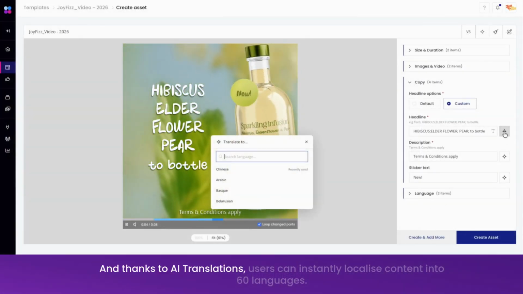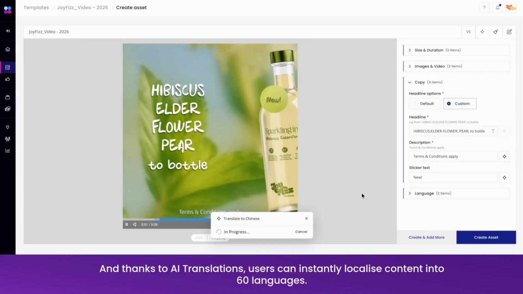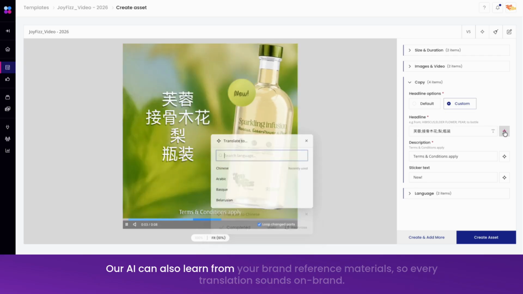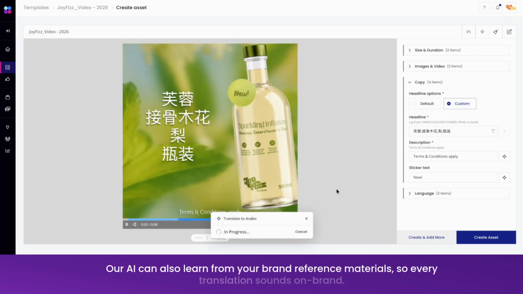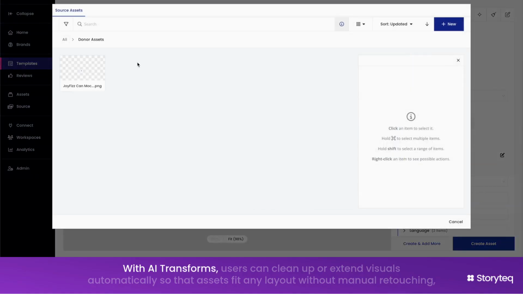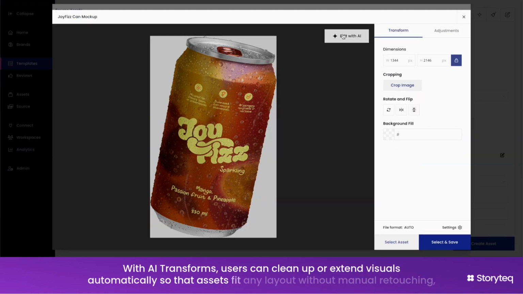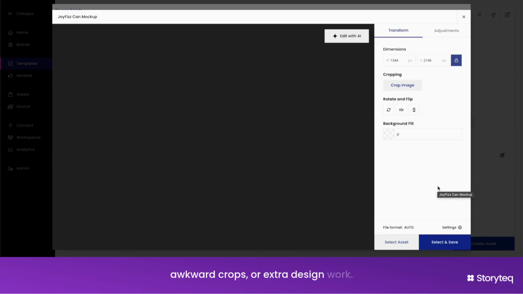And thanks to AI translations, users can instantly localize content into 60 languages. Our AI can also learn from your brand reference materials, so every translation sounds on brand. With AI transforms, users can clean up or extend visuals automatically so that assets fit any layout without manual retouching, awkward crops, or extra design work.